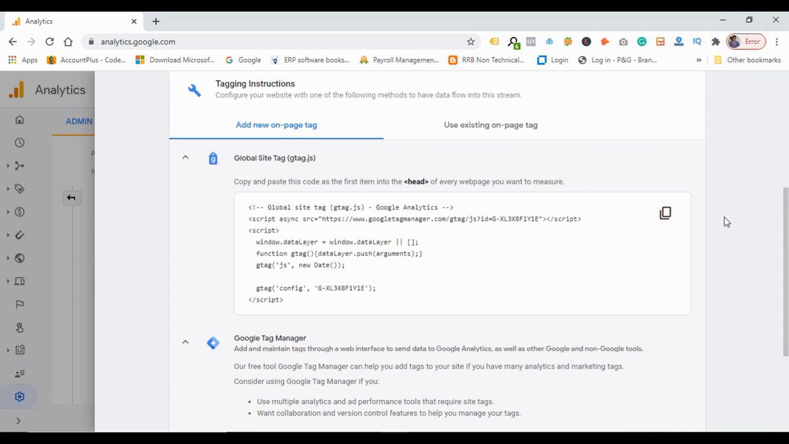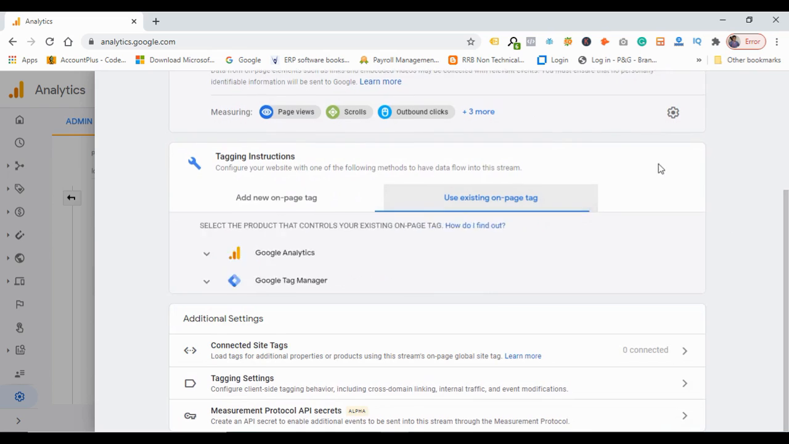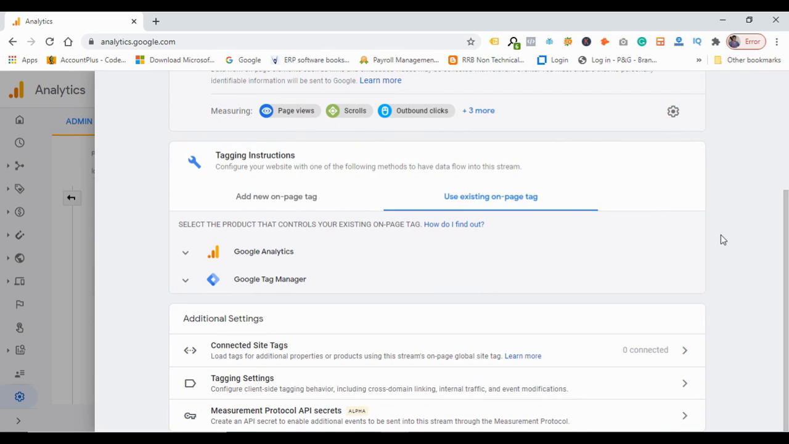So don't worry about that if you are a beginner. What is Google Tag Manager? Google Tag Manager is a simple Google tool which will help us to install Google Analytics or any third-party JavaScripts. So basically, it is a container which contains all the JavaScripts, right?